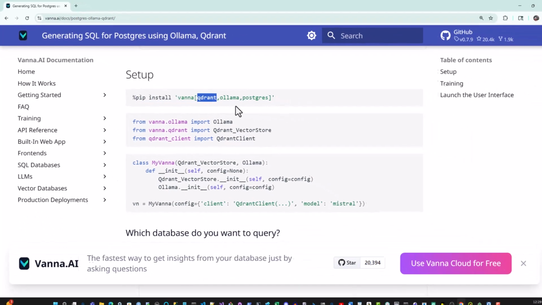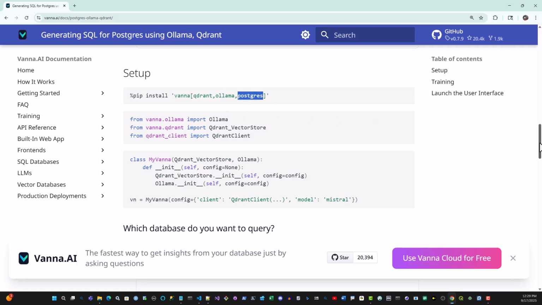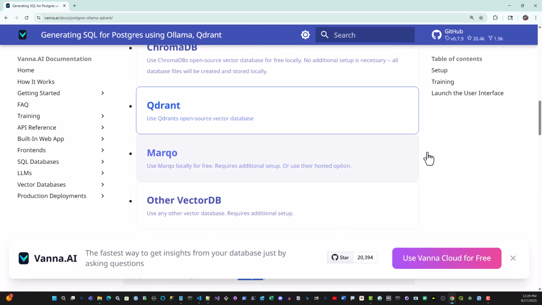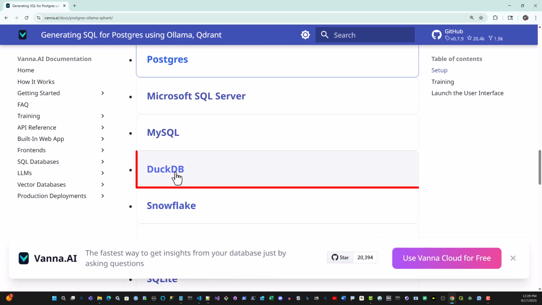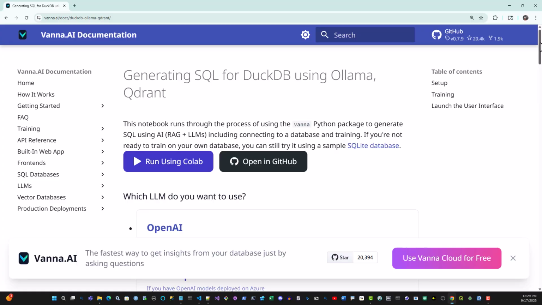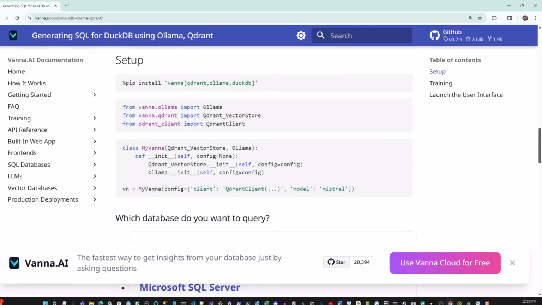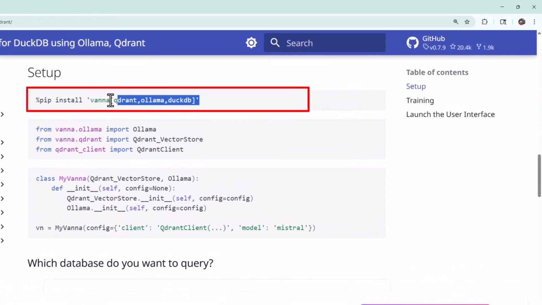I'm not going to use Postgres. I'm going to use DuckDB. But down here, as you can see, I want to choose DuckDB. So let's go look at the code now. So as you can see, it changed. So Vanna, square bracket, Qdrant, comma, Ollama, comma, DuckDB. So you pip install those into your environment.